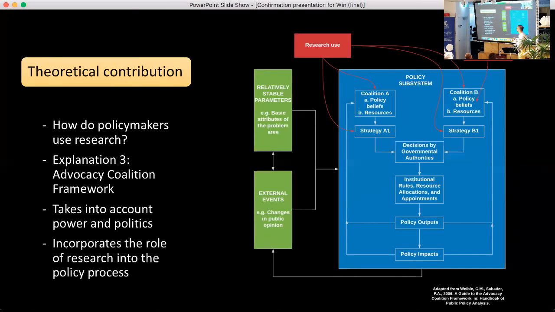Research can profoundly affect people's beliefs, and that can lead to dramatic changes in coalitions. So a classic example might be Silent Spring, which came out in 1962, I think. I can't quite remember. But that became a rallying point for the environmental movement and led to the creation of the EPA in the US. So that was a new piece of research which basically had a big impact on the policy subsystem.